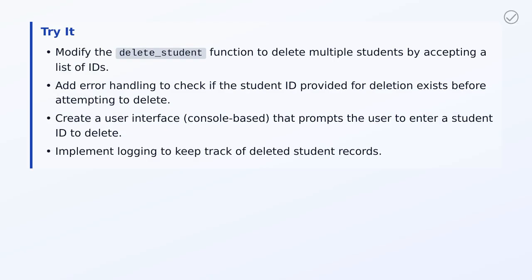Now put what you've learned into practice. First, modify the delete_student function to delete multiple students by accepting a list of IDs. Also, add error handling to check if the student ID provided for deletion exists before attempting to delete. Also, create a console-based user interface that prompts the user to enter a student ID to delete. Finally, implement logging to keep track of deleted student records.